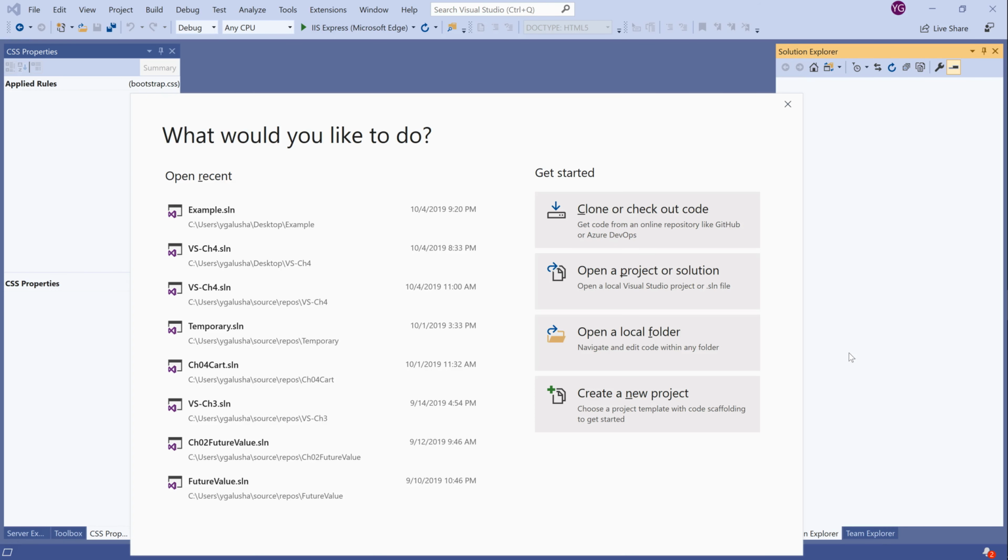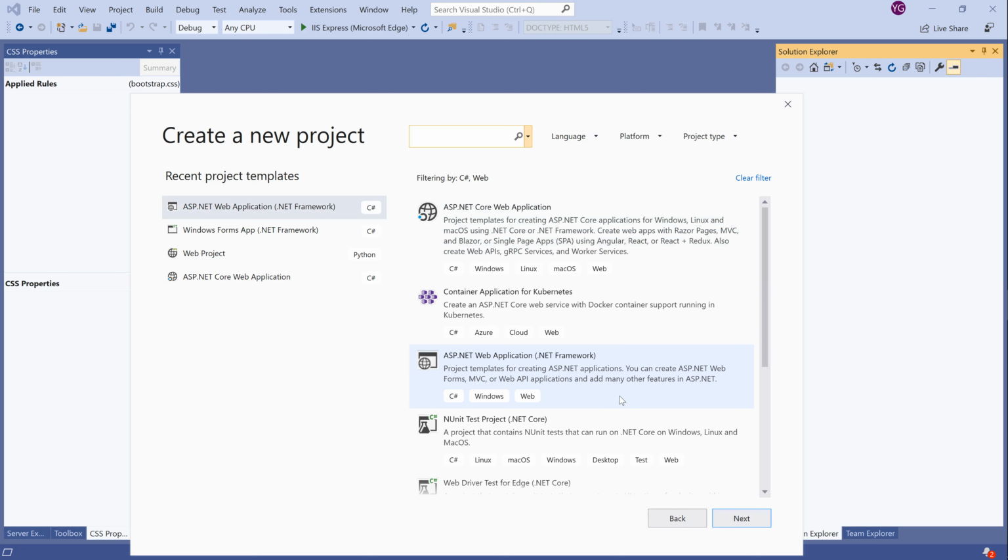Hi, this is Yvonne Galusha, and I'm going to show you how to get started on a Bootstrap C# website using Visual Studio. So you want to first create a new project, and then we are going to use the ASP.NET web application, C# web. Select that. Next.